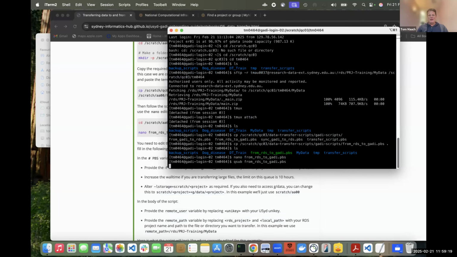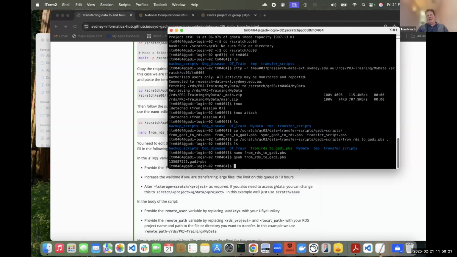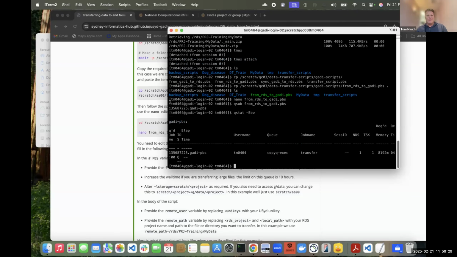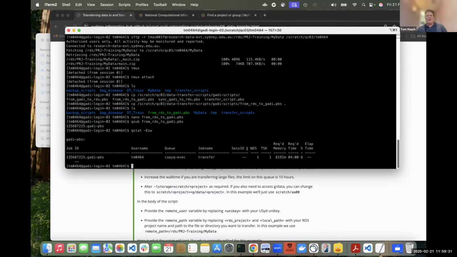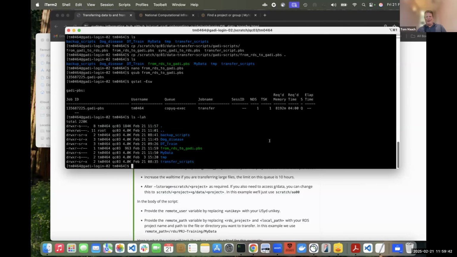RDS to Gadi. And that's submitted to the queue. And now that sits in the background, so I can check that, qstat. Window, and you can see it's in the queue at the moment. Eventually, it doesn't take long, things that are in the data transfer queue. So you can see it's on the copy queue, and eventually it will run, but we might not have enough time to see the output.